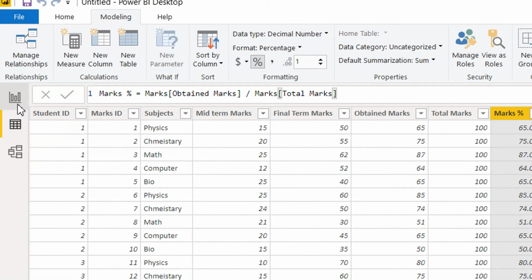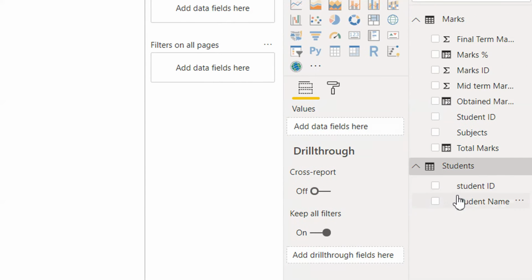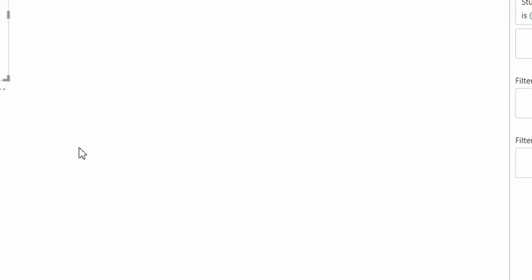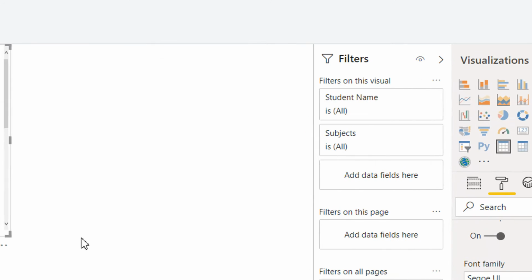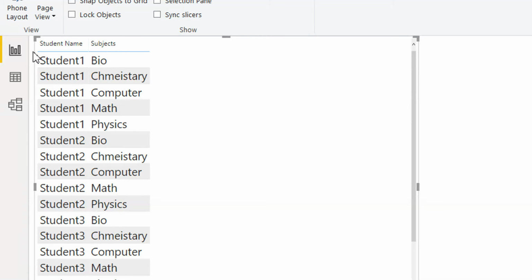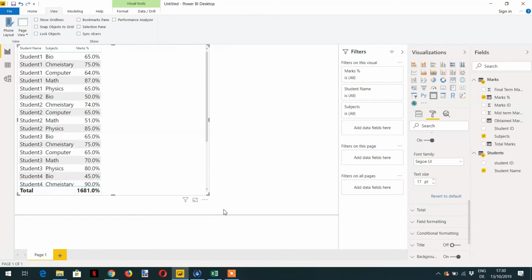So we can go to the report level. We can click on student. Here you can see student name. So here you can see different subjects, and then we can add marks percentage. So here you can see the percentage marks is fine subject wise, but what happens if we need to see this percentage on student level?